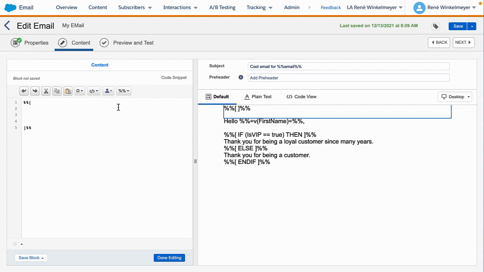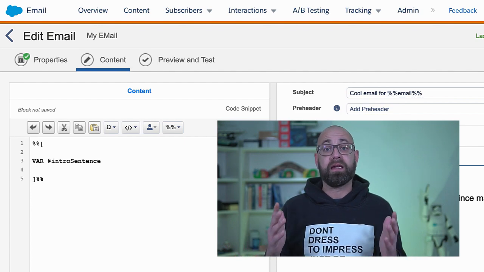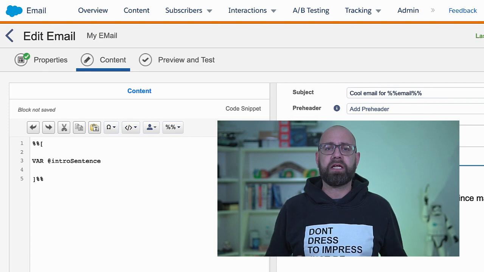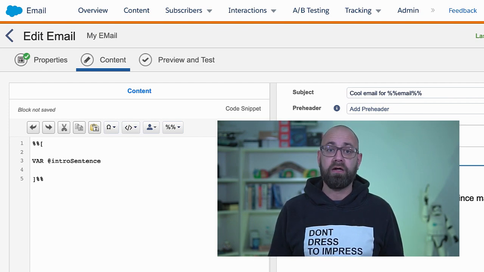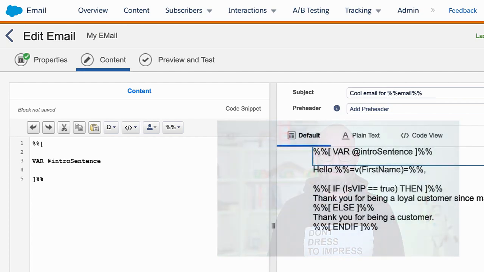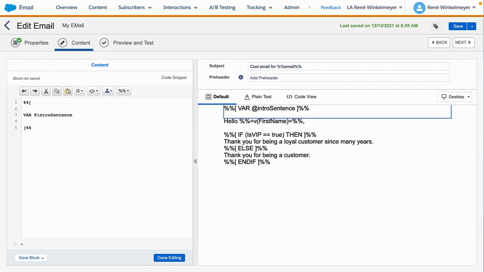The first step for us is to declare a variable, intro sentence. What is a variable? It is a language element that allows you to store any value and is declared by using the keyword var following by the variable name, where the variable name is preceded by an at sign in AMPscript. For our scenario, the variable will be used to display the intro sentence in an email.